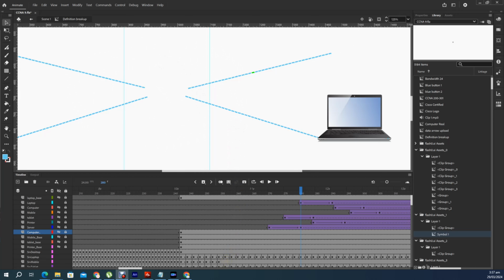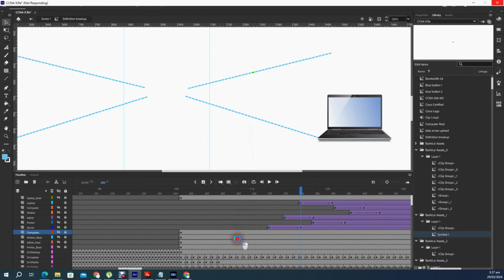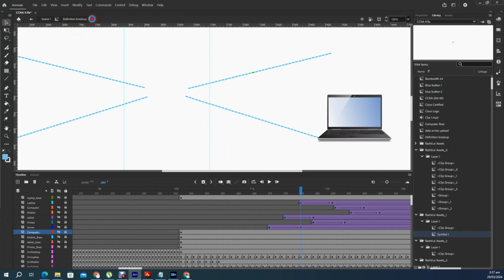If I am clicking on any frame here, like on this particular layer, it is taking ages to select. I have clicked, but it now takes at least 20 to 30 seconds to select one frame. And it is almost impossible to work on more than 100 layers and 900 frames, which are in this movie called Definition Breakup.